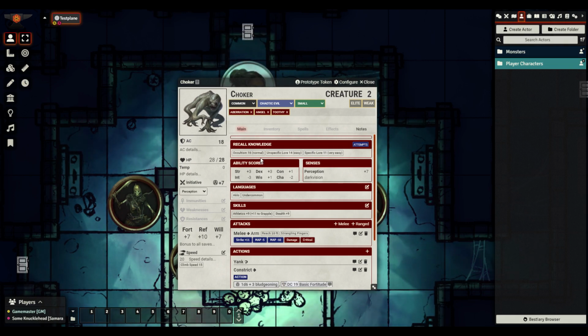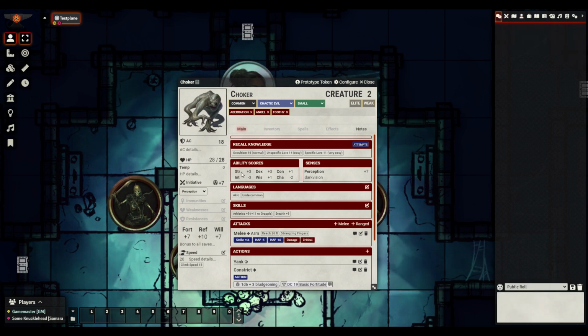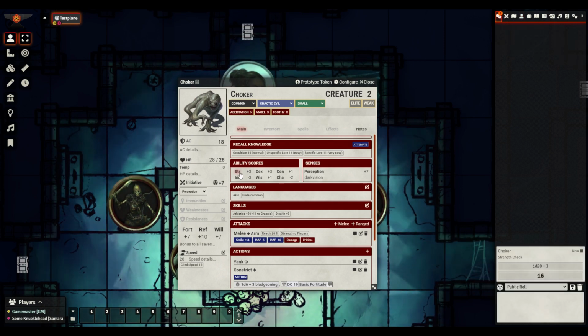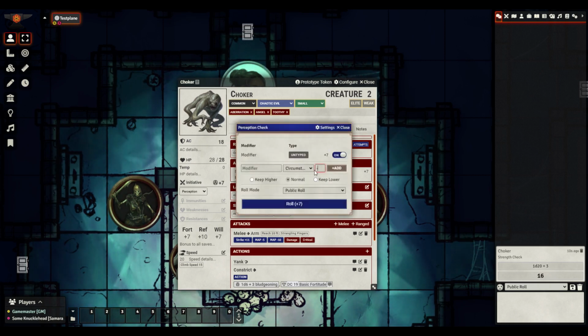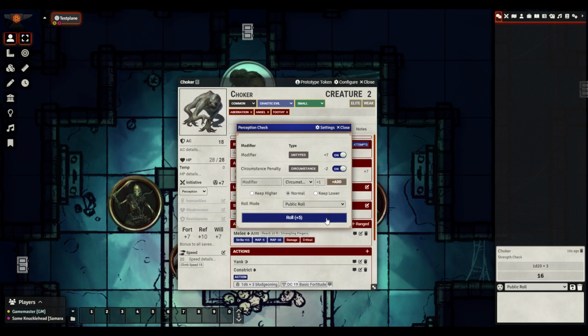Now, for a lot of the stuff in the meat of the sheet over here, it's quite intuitive. So just clicking highlighted text usually results in a roll, like that, for instance. And you can modify these rolls just as you would in a PC sheet. For example, if I wanted to make a perception check but give them a circumstance penalty, I would hold down Shift. And I can add that because the roll dialog has popped up. I roll it. There we go.